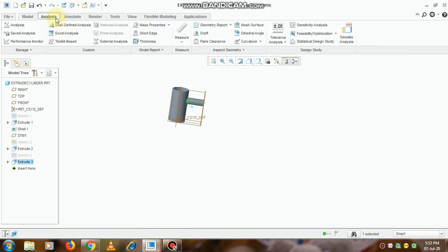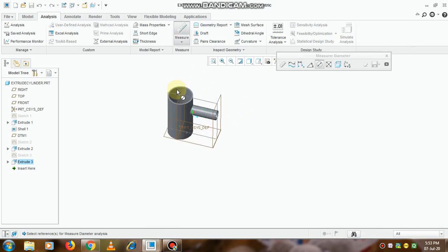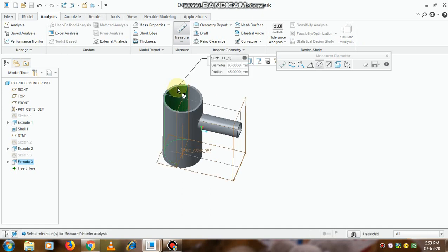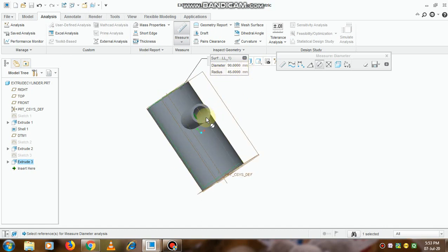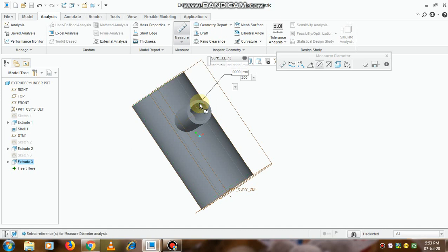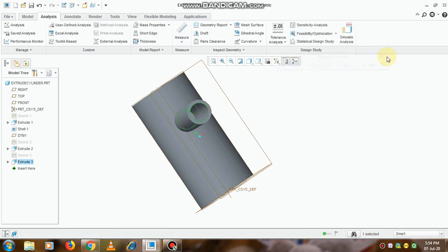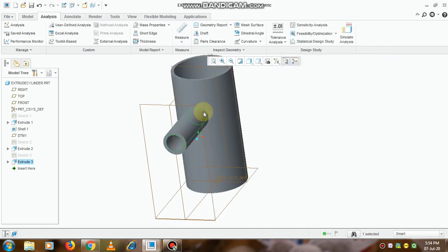Again, if you go to this analysis option, we can measure the dimensions. So if we go to this diameter option and select it, the diameter is 90 mm. Since initially we have selected the unit that is Newton second, the length dimension will appear in mm, and here the diameter again is 30 mm.